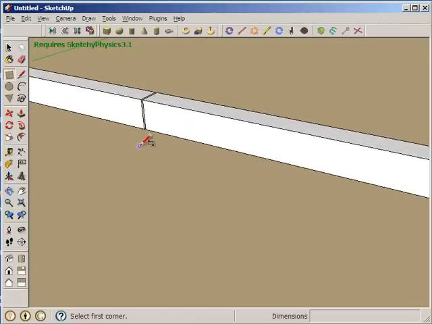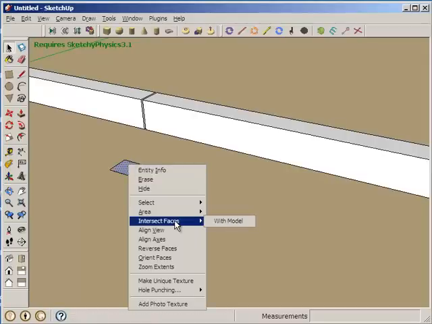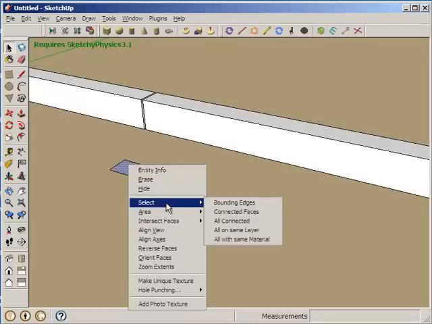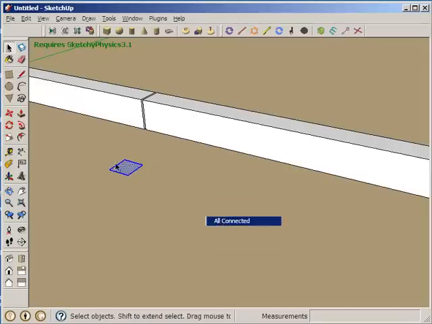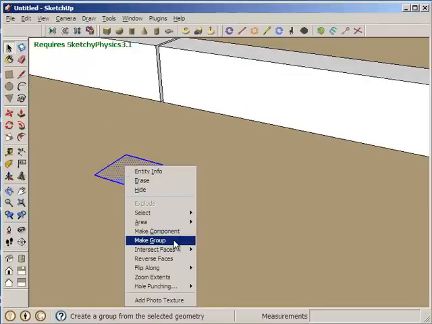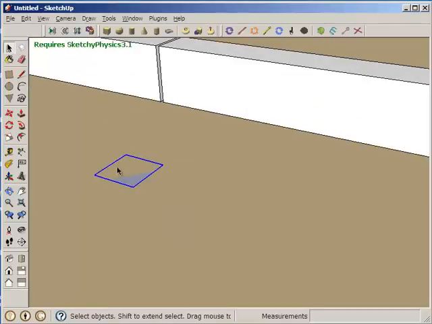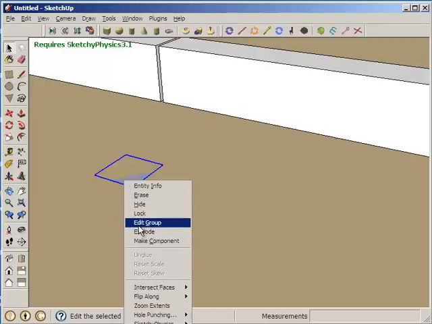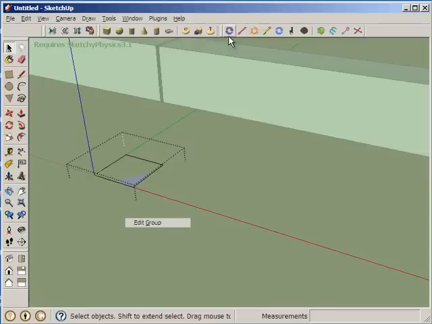So what I found is this. I can make a... Here we go. Here's a little square. I'm going to make this square into, well, let's see now. Select all parts of the square. I'm going to make it into a group. So now this is a grouped object. I'll edit the group, and now I'll put a hinge on it.